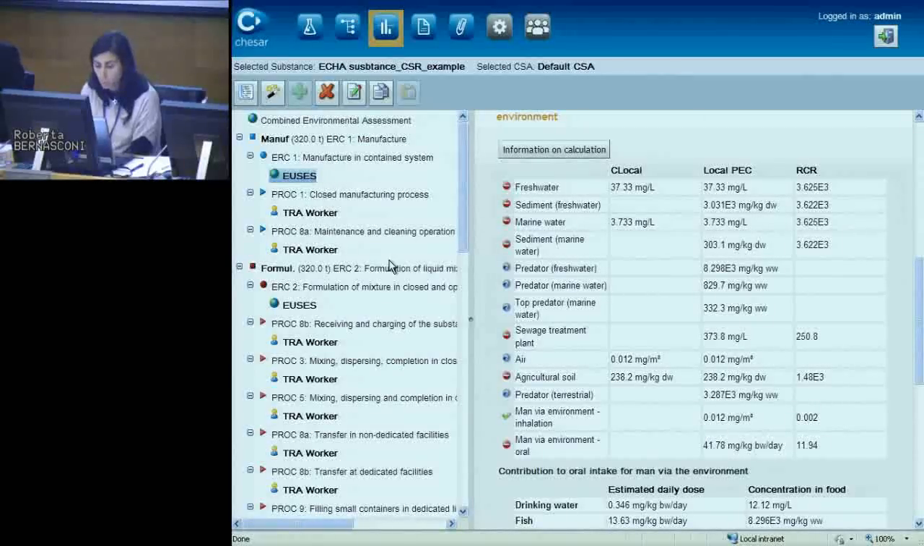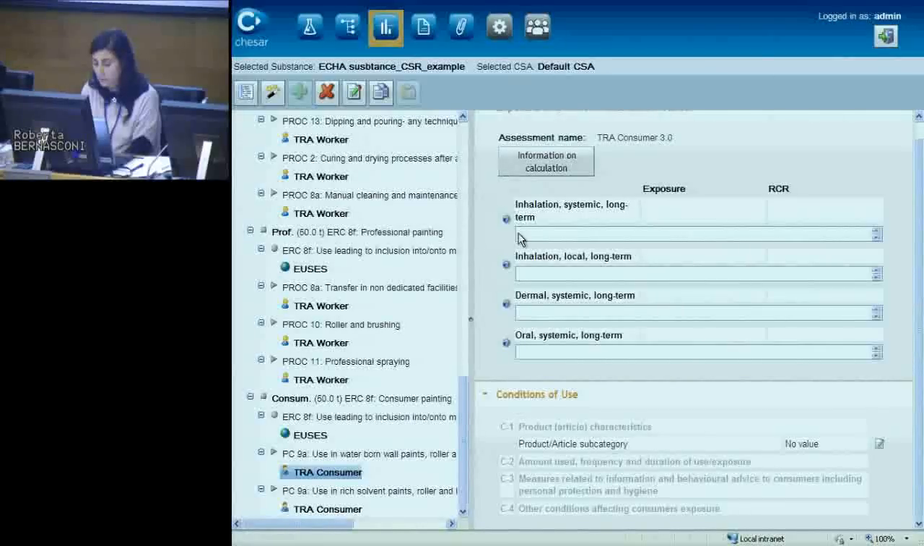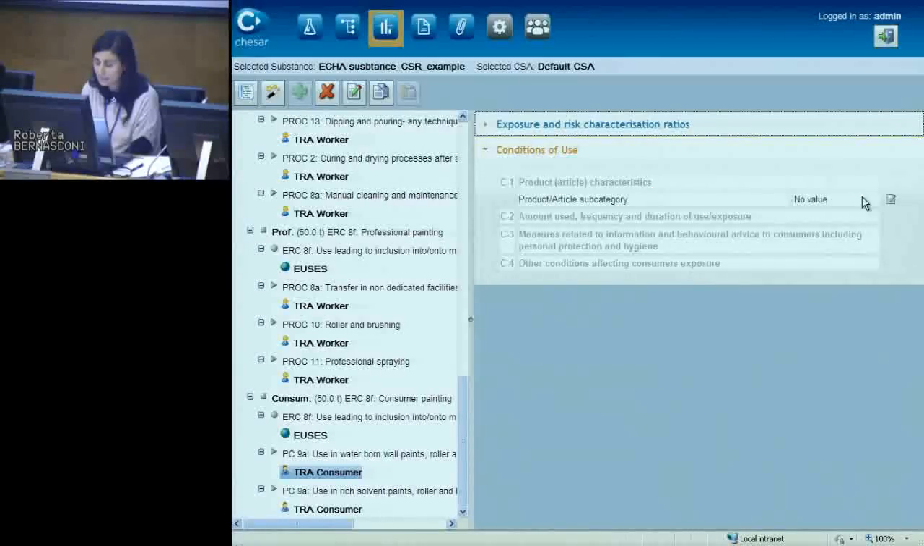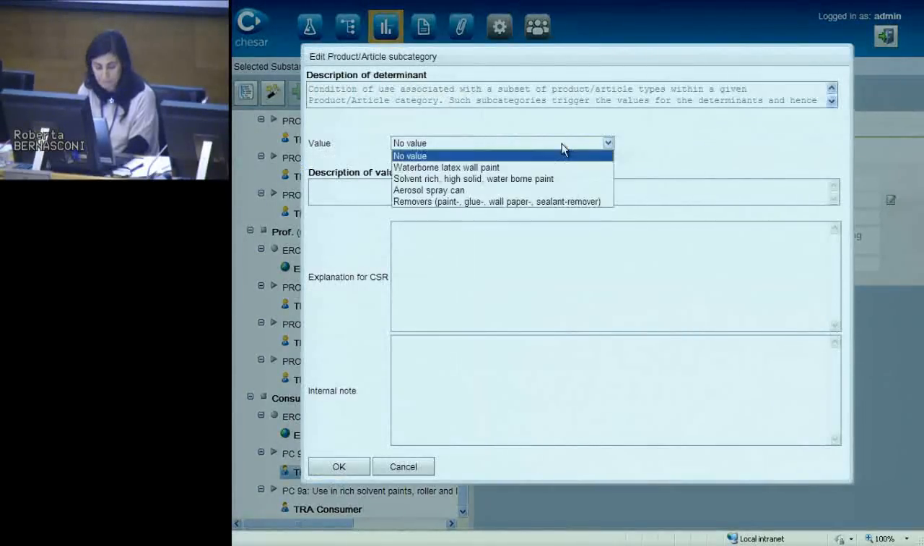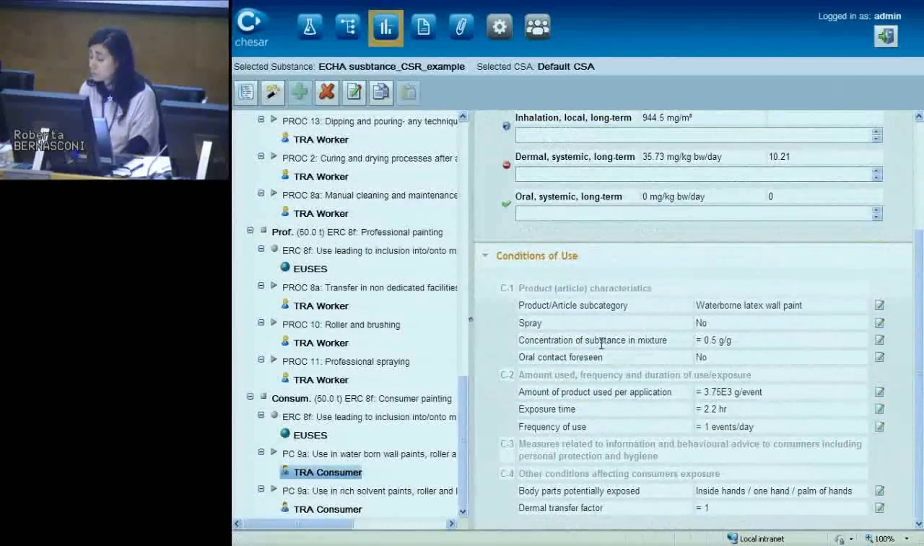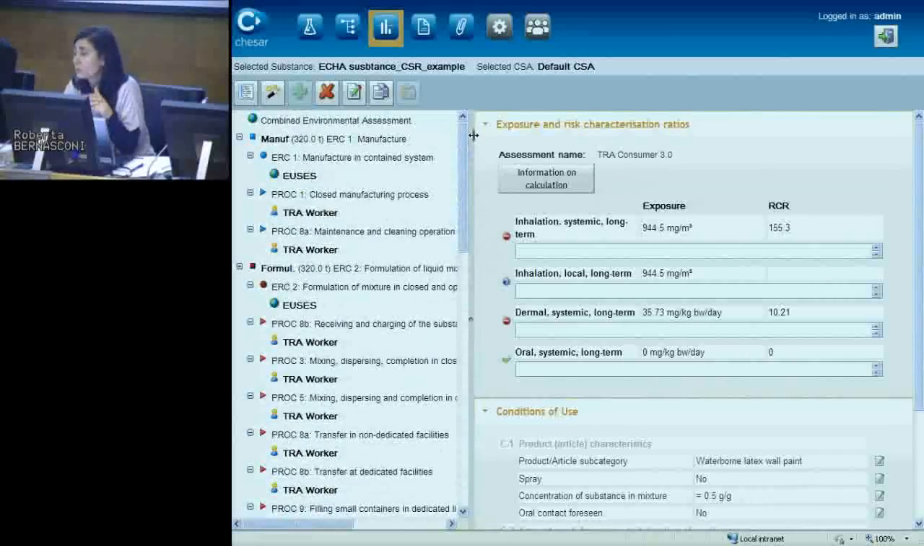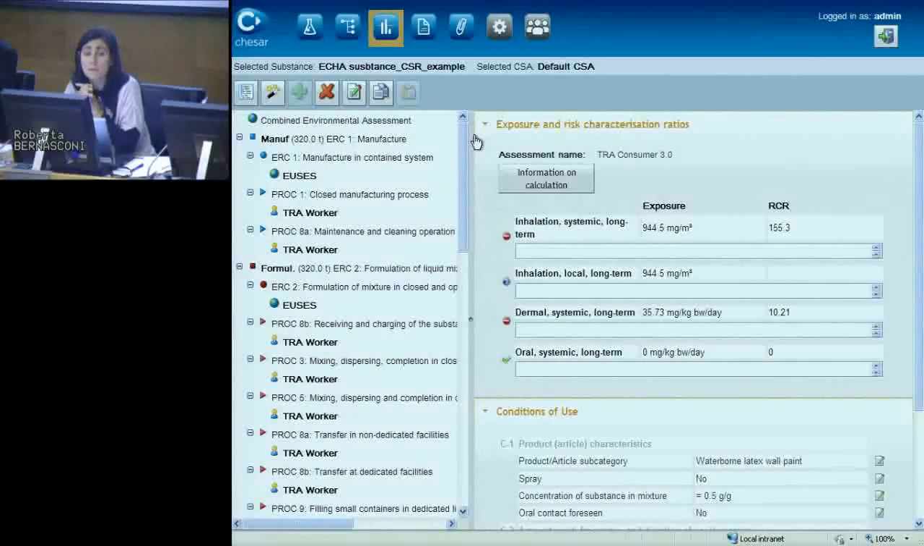So what I would like to do now, so the same also for the consumer, in which you have again the conditions of use that have to be set for the category of the consumer use itself. So if I'm going to select waterborne latex wall paint, then I will have my conditions of use related to the PC, and then I will have also the information on the routes that the TRA consumer is calculating for me. Any question on the default assessment? Of course, the estimates are changing if you change the subcategory, but okay.